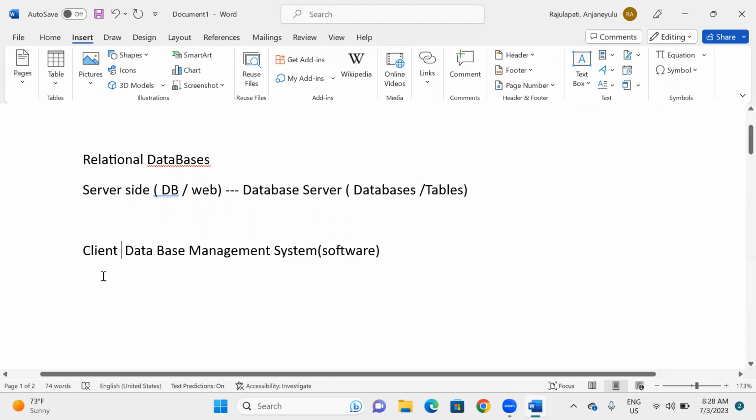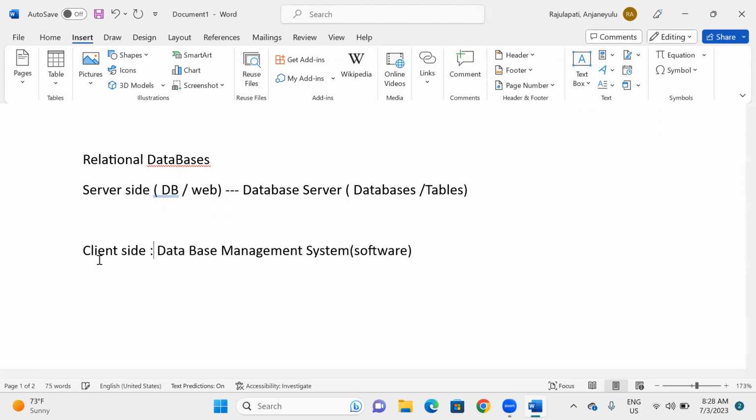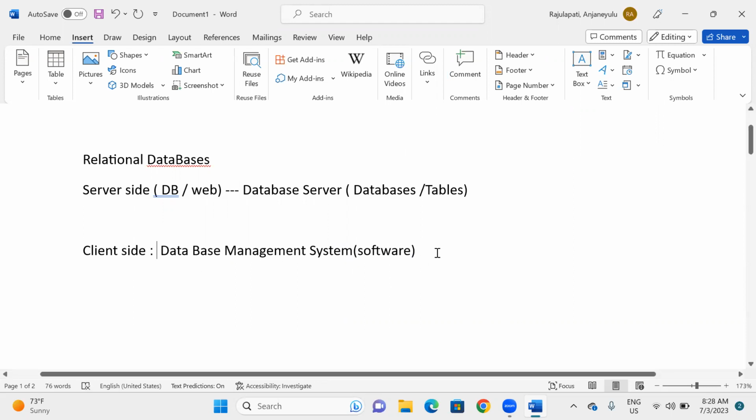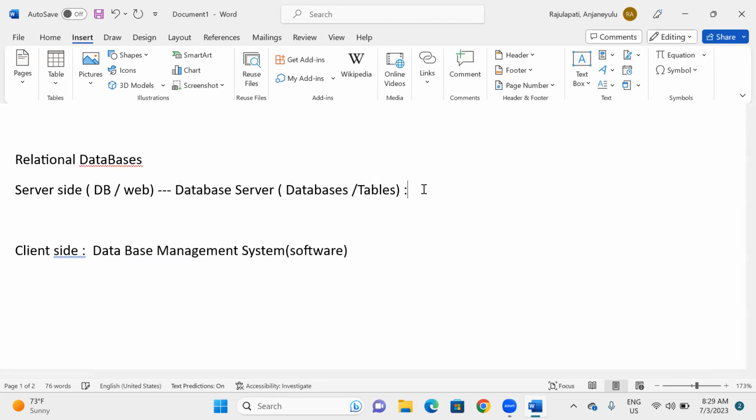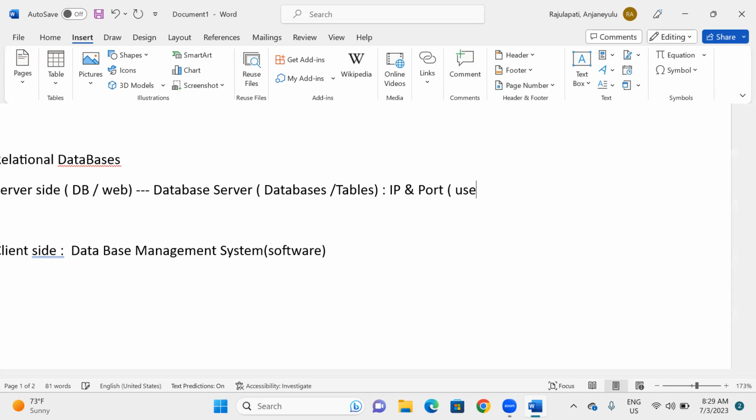Okay. So at client side, what you could do is install the database management system, and at server side, you have to install the database server. From client side to server side, if you want to connect, when you are installing the server, it could have the IP address and port number, and a username and password. You have some kind of credentials.